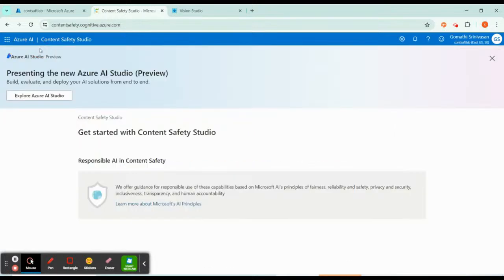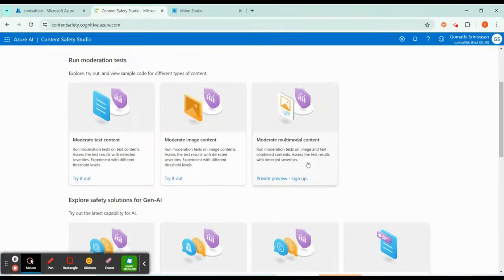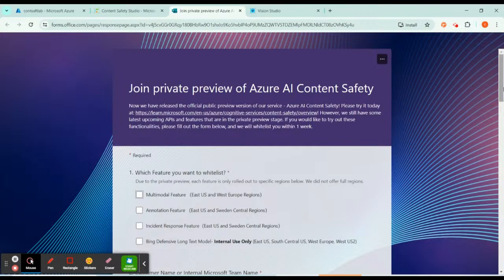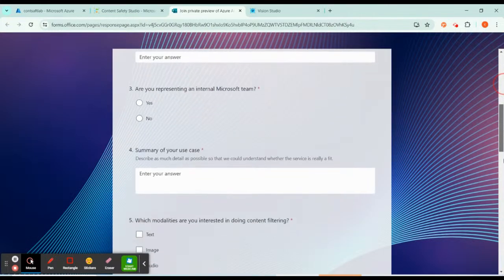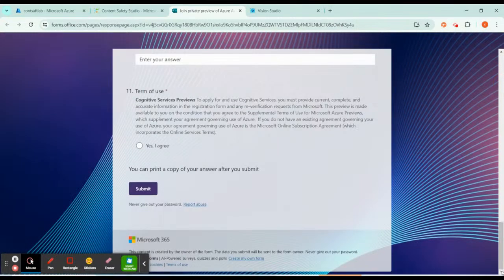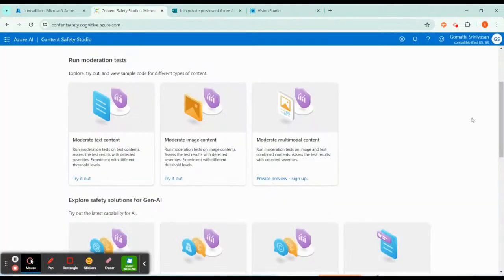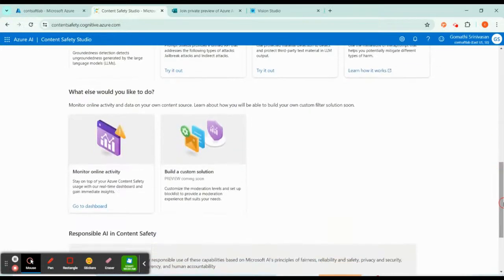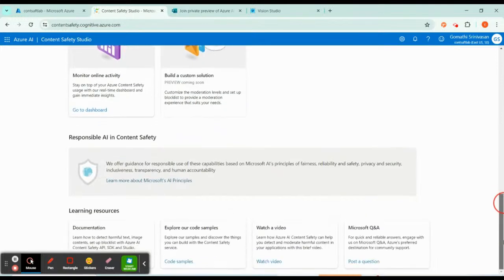Let us go back to the Content Safety Studio and see moderate multimodal content. Since they have mentioned that this is a private preview setup, you have to request for this particular setup, and then they will allow whether you can use it or not. Other than this, today's exercise is for you to go and explore this, try it out, and let me know what your experience is.